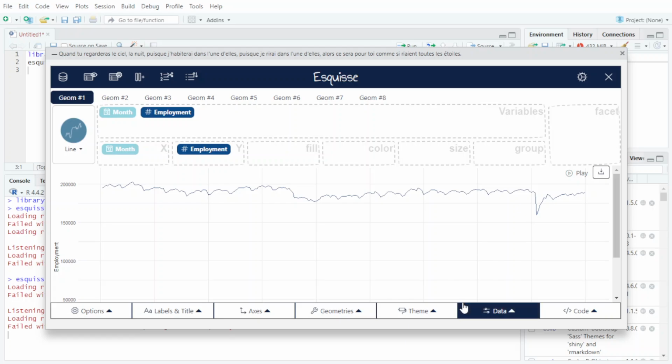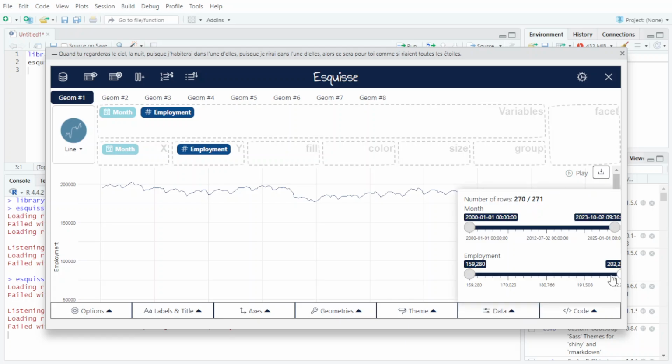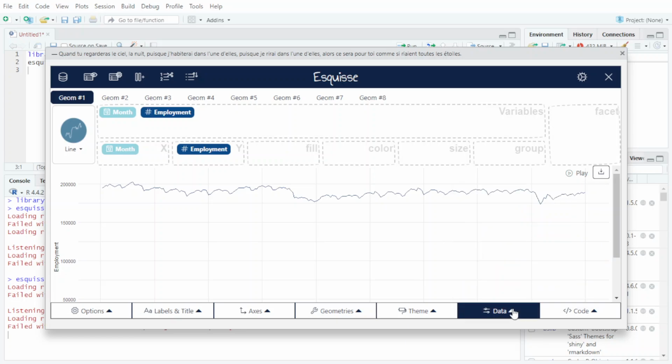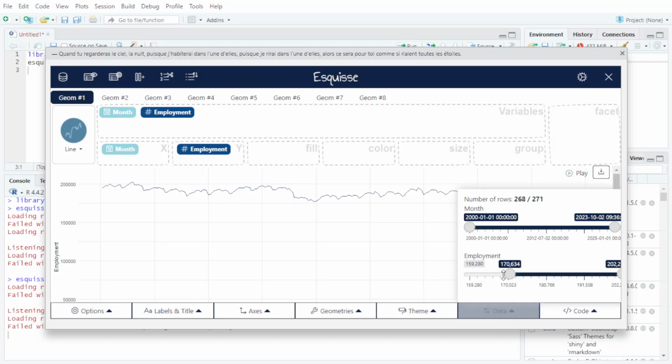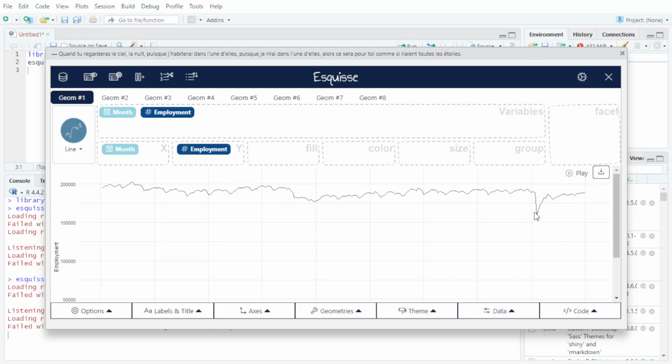It can also, though this is not as useful for our purposes, filter the data along the y-axis. So if I thought that these lower values were something I want to cut off, I could say, okay, only show the data that's above that point. And then you can see we lost the big drop that we had in March of 2020.